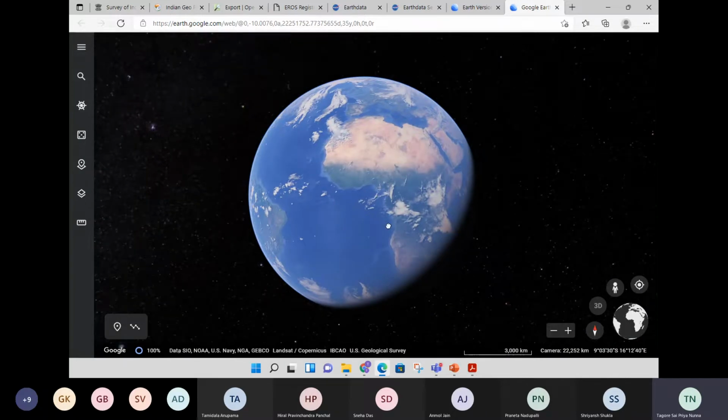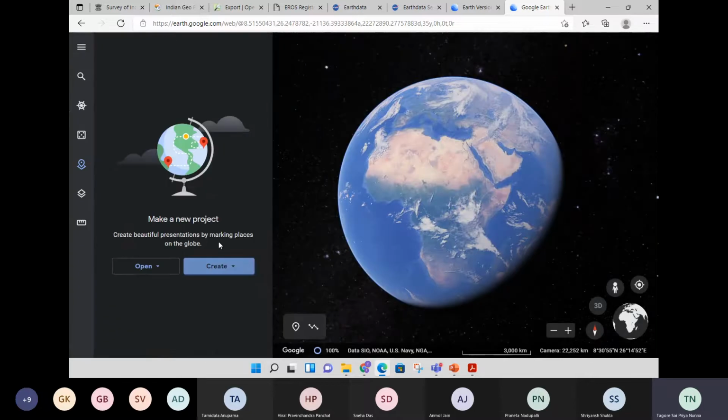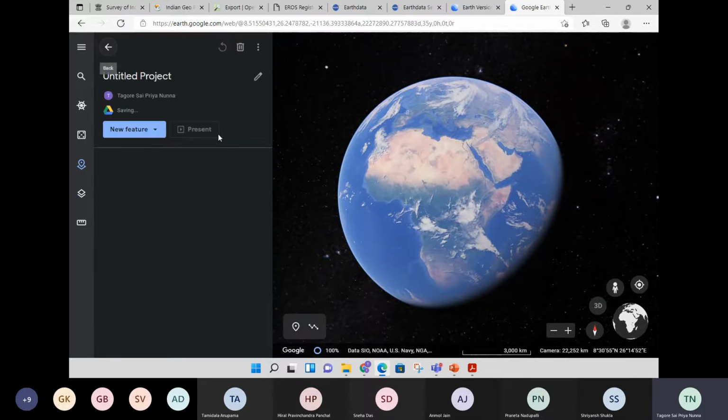So here you can see there are different options. First, if you want to create some new file or new project, you can just click on this project. It will ask you to create a project. If you want, you can directly access these files in your drive itself.